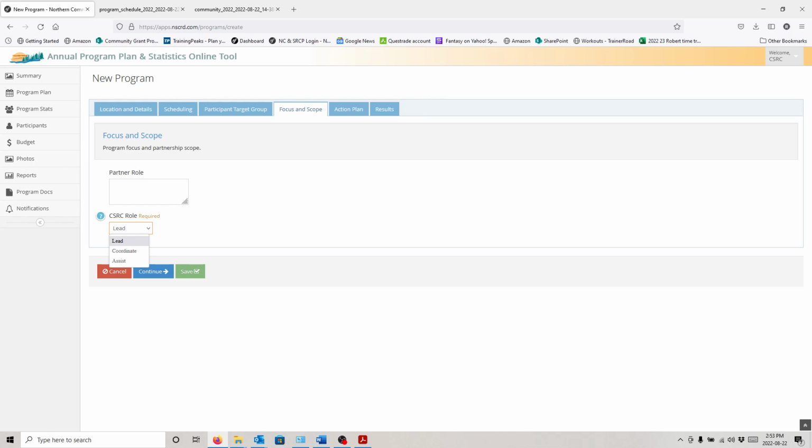Your role. So there's 3 different roles within the Northern Community and School Recreation Coordinator program. Okay, there's lead, coordinate, and assist. And I do want to spend a little bit of time on this. So for this program, we're going to say we're leading. We're the ones planning it. We're the ones scheduling it. We're the ones organizing it. In this case, we're going to lead.